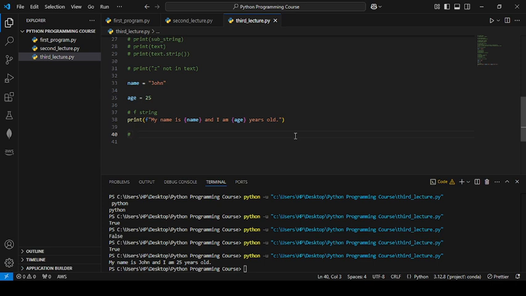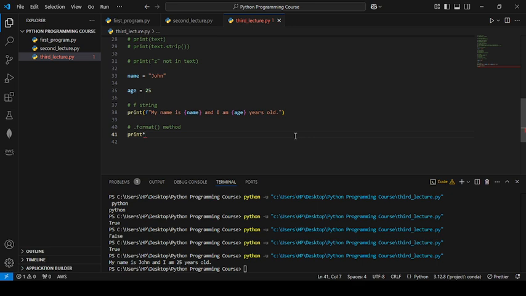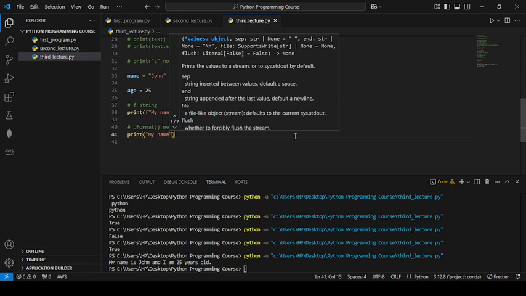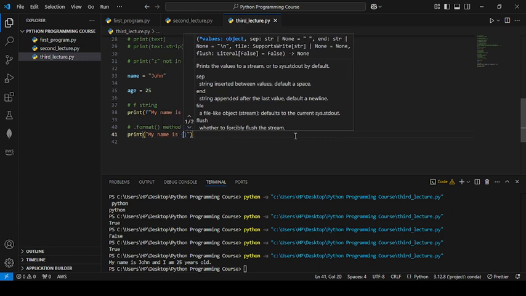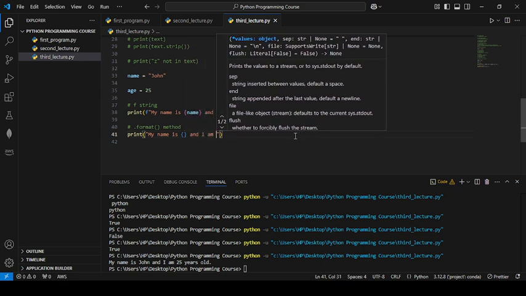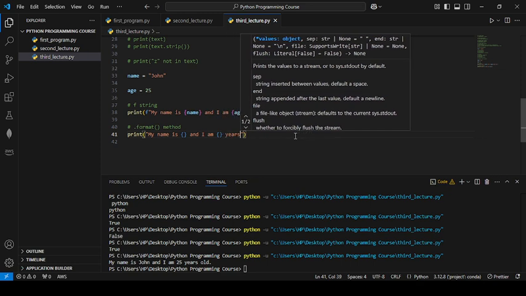The second method is the dot format method. I use the same example here. My name is curly braces, and I am curly braces years old.